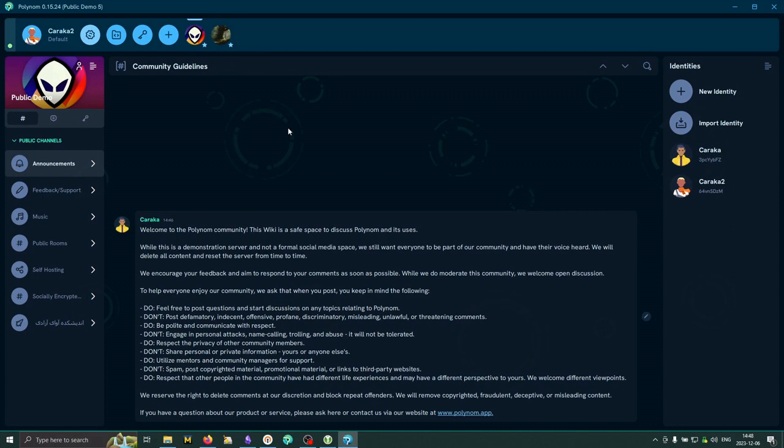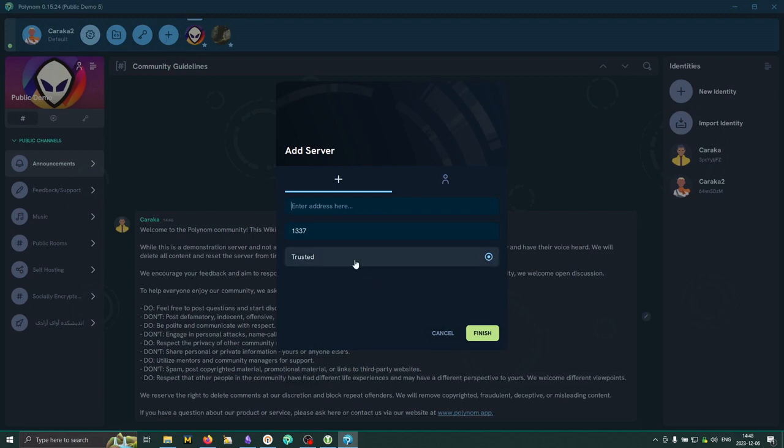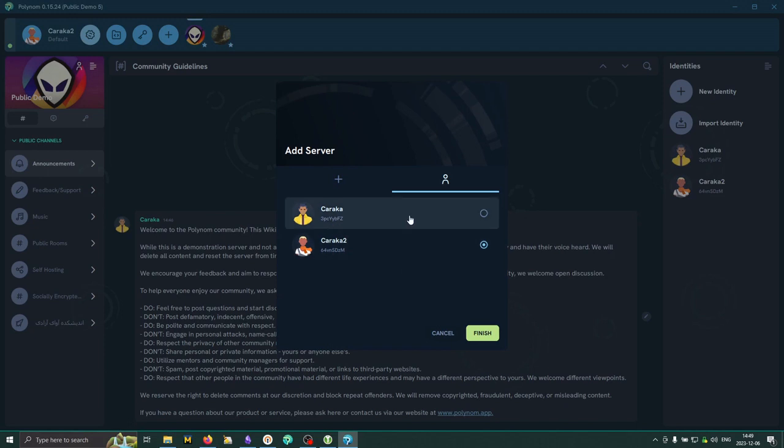You also need to know how to join a new server. On the toolbar, click the plus sign and then follow the prompts to add the address and port of the server you want to join. In the next tab, you can then decide which of your IDs to link the server to.